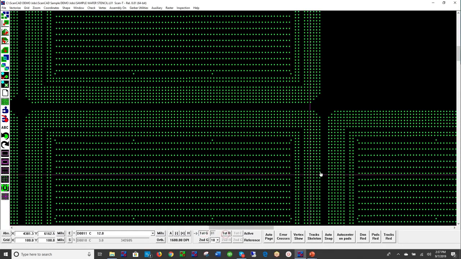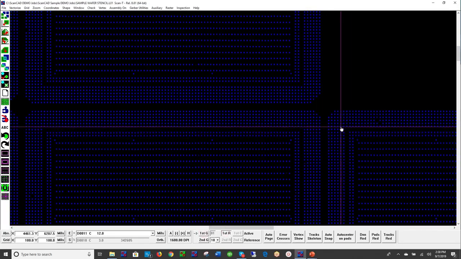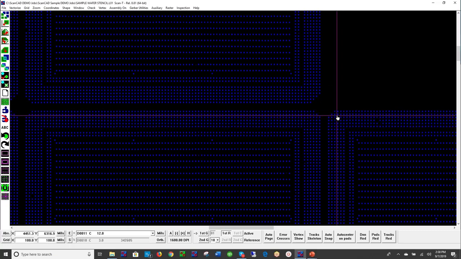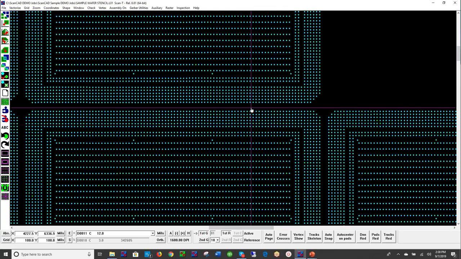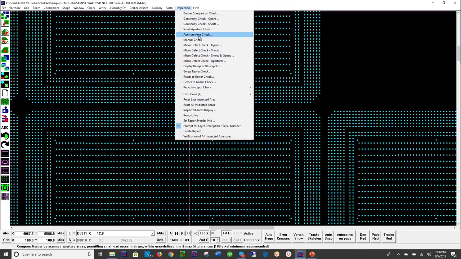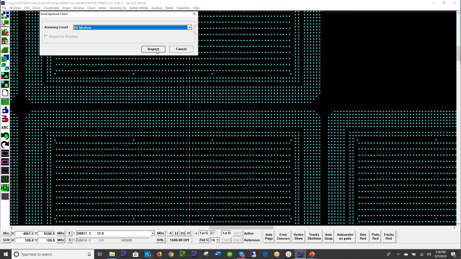We start with the green CAD data. We image the part. In this case, using a backlight, we push light through the part, and I'll show you the system in a minute. And then we overlay the two and perform the inspection. I'll use another one of these 15 recipes right here. We'll do this one called small aperture check.